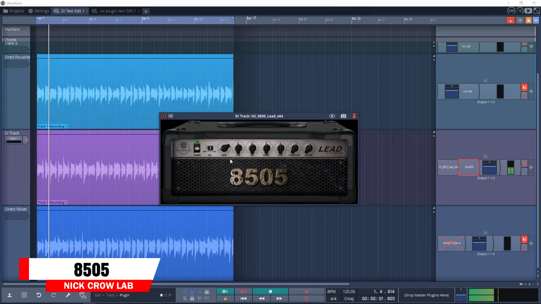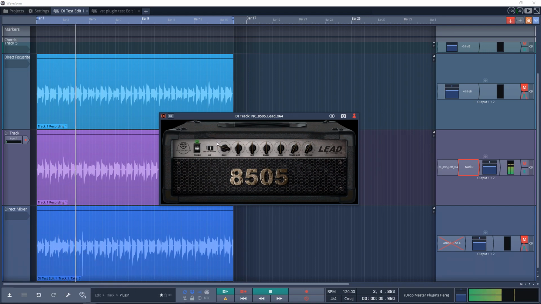Next up is Nick Crow 8505. This is an emulation of a tube lead amp head. It has simple controls so you can dial in your tone just like you would on a real amp. You'll need to use your own impulse response plugin after this as it doesn't include a cabinet emulation. You can get Nick Crow 8505 on Mac and Windows.